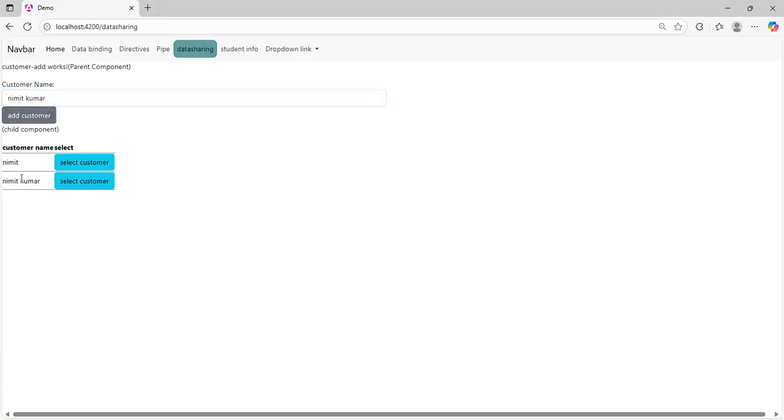This is the @Input decorator. Using the @Input decorator, I am sending a value from parent to child and showing it in the child component list page. Any confusion? No. Okay, so now we will talk about the @Output decorator, how it works.